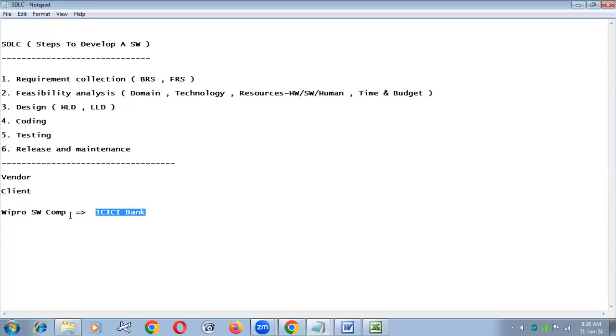Here, this is our software company, and this is the client to whom you are developing the application. It may be a bank, an insurance company, a hospital, a college, a medical shop, or anything. A client can be anything. Now, coming to the requirement collection.